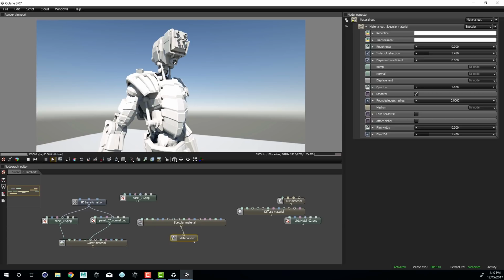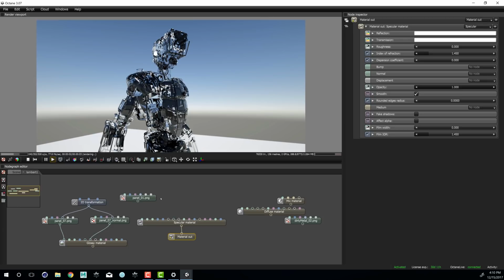So I'm going to connect the wire from the specular material to material out. I'm currently using the direct lighting kernel, which is not going to be physically accurate for things like refractions. So let's switch to the path tracing kernel. I can do that in Unity.